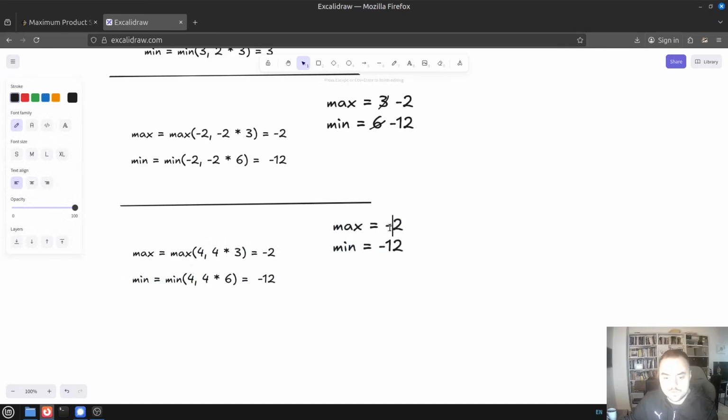And here will be -2. And here will be -12. So 4 times -12 is -48. And 4 times -2 is -8. And those are the new values.